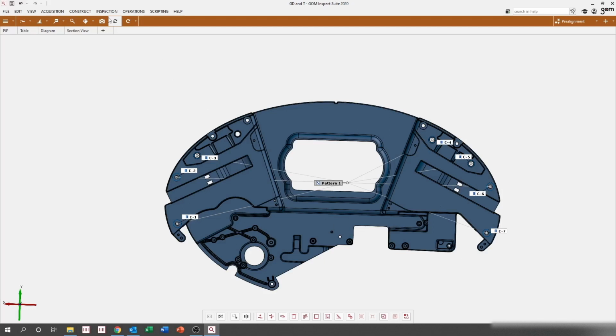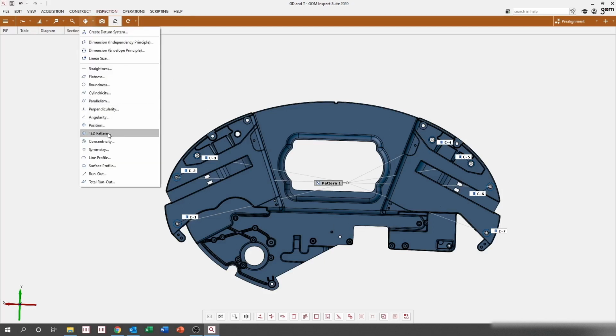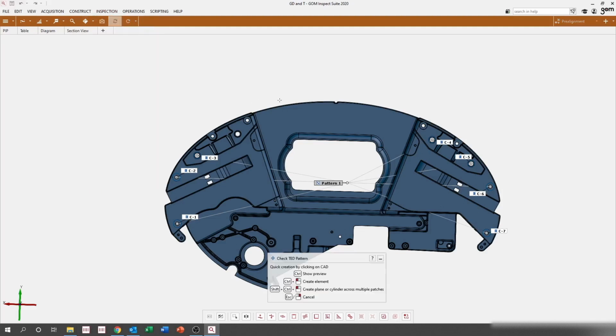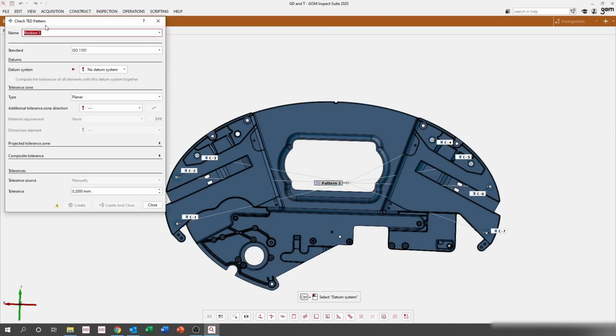Next, we'll go to our GDT Quick Creation, go down to TED Pattern, and then control click on the label Pattern 1. The creation dialog box pops up, and then we can start filling in the needed areas. I will name this PLTZF for Pattern Locating Tolerance Zone Framework. And I'll set my datum system to ABC, and then my zone type to circular.